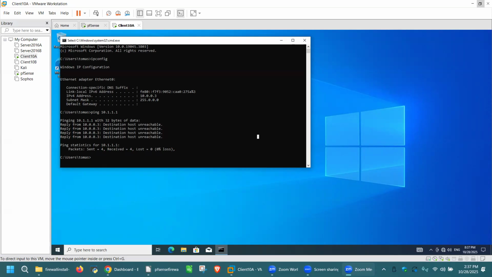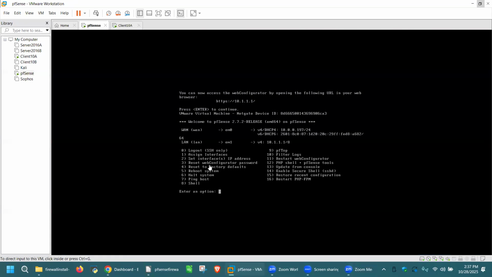So for this, I will go back and reboot. But before I reboot, I want to check the password and login information for my web configurator. So I'm going to go back to my pfSense firewall here, and we will select option 3, reset web configurator password.